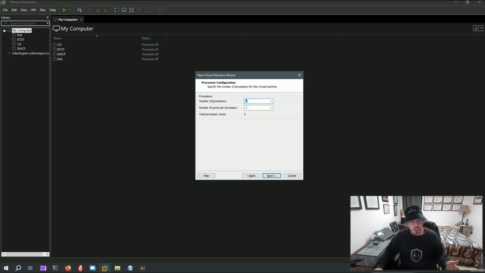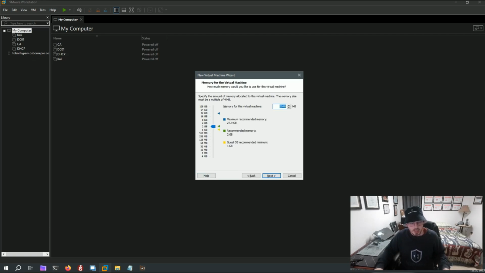So here we're going to go with two processors, one core per processor. Go to next. And I like to go to at least 4 gigs of RAM at first with my initial setup, just because it makes things faster during the setup process. I can scale it back afterwards to 2 gigs of RAM if I need to.